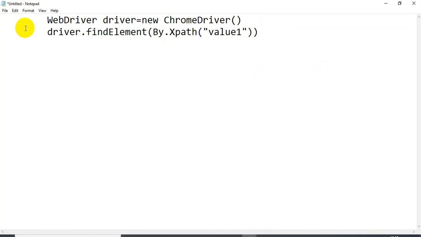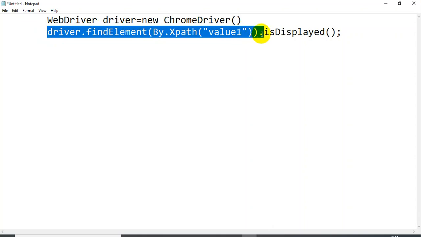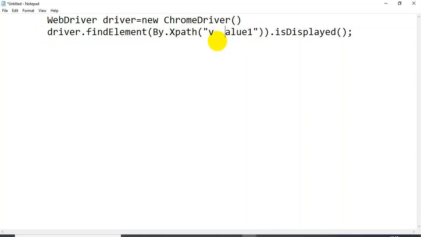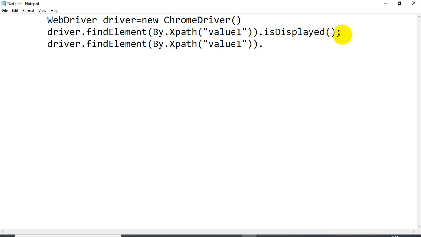So once we have identified the web element, or the Android element, or the iOS element, for example, if I wanted to check whether it is displayed in the web page or not, I'll be calling the isDisplayed method. In the same way, if I wanted to check whether the same element is enabled or not, I use the same line, and here I'll be calling one method called isEnabled.